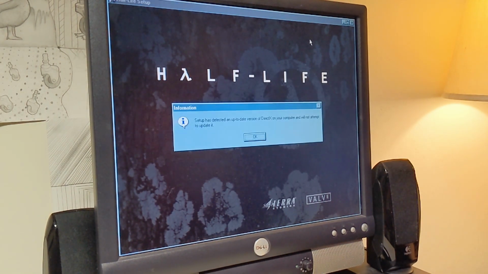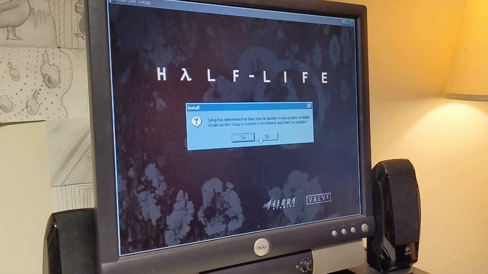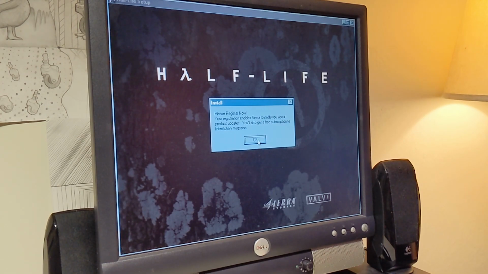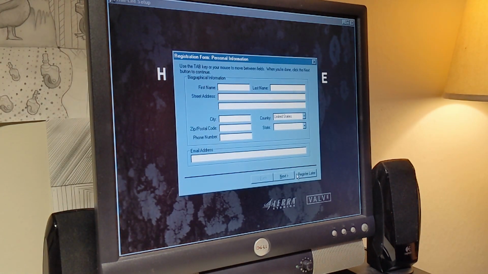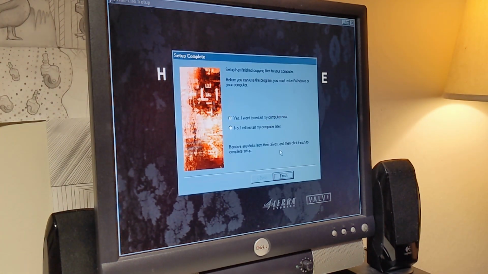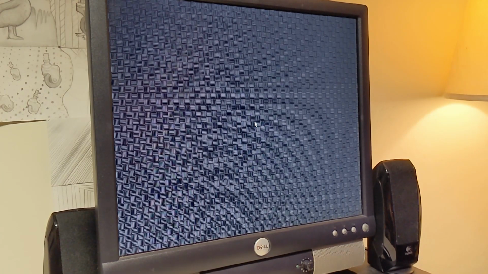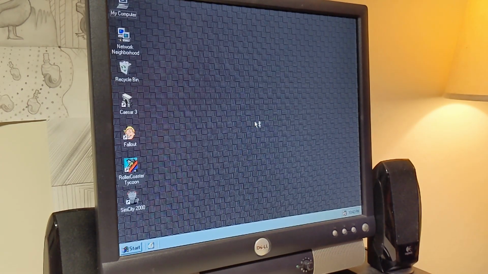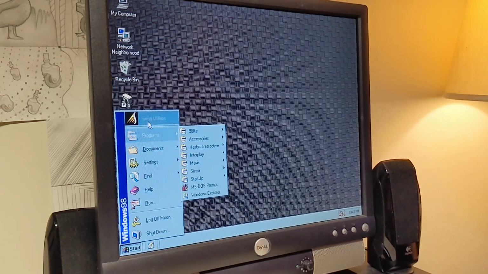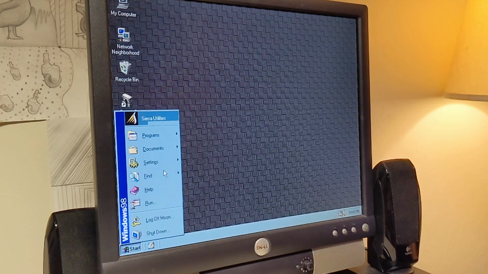Auto update, a bunch of Sierra stuff. Up-to-date DirectX. I don't think this thing's connecting to the internet. Registration! No. Alright, and then a quick restart, and let's get playing Half-Life. Oh yeah. Oh hey, Sierra Utilities. Get out of here.